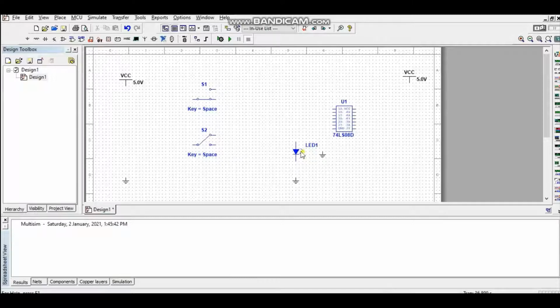And for the output, I choose a yellow LED diode. When the yellow LED diode is turned on, the output is 1. And when the yellow LED diode does not turn on, or is turned off, the output is 0. And this one is the 7408 IC. Okay, I'm gonna connect all the components.